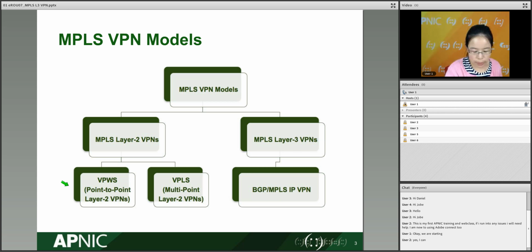And okay, so for layer 2, we have the point-to-point layer 2 connection. And also multi-point VPLS, like a switch, multi-point: one broadcast message is sent out, and all the other CEs can receive it. So this is for layer 2, and in this part we will not talk too much about layer 2, but we will focus on layer 3.